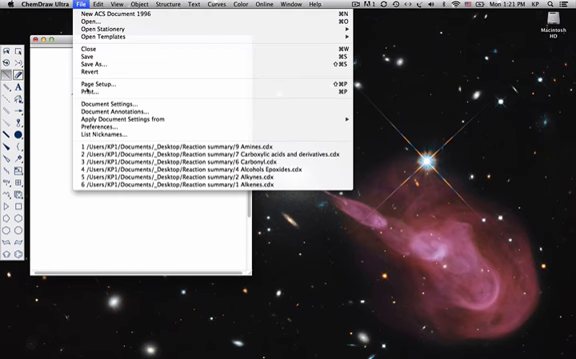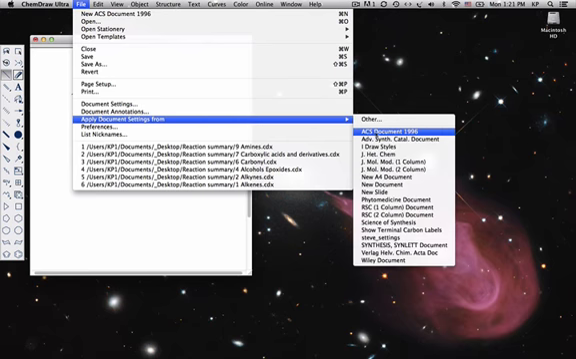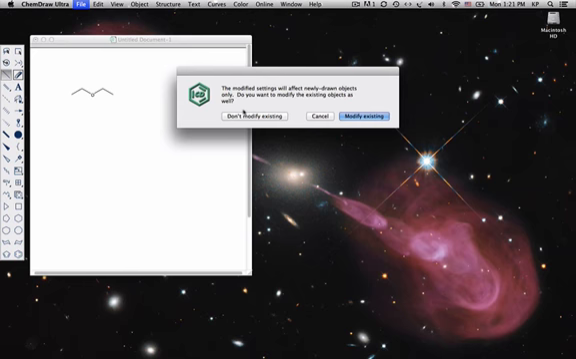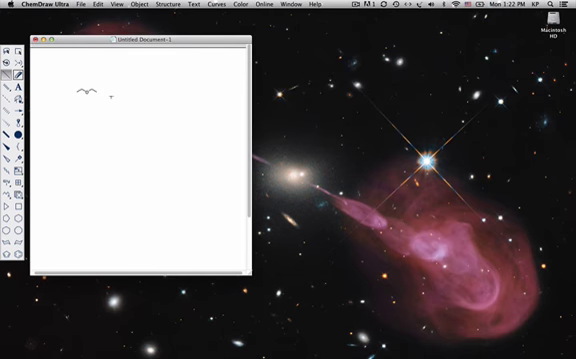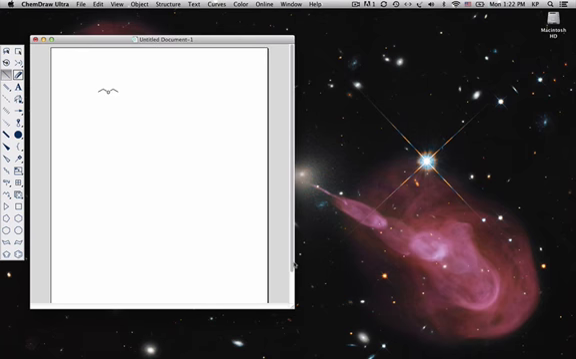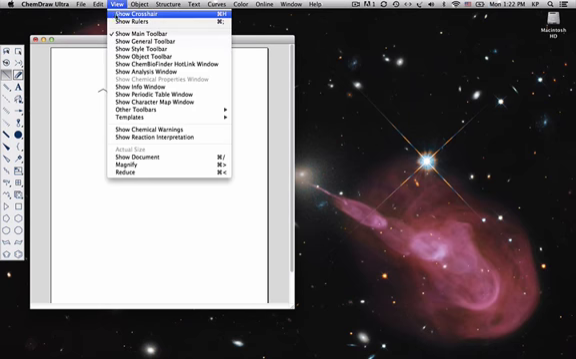So let's go over here, document settings, and we can apply document settings from any of these documents. It's going to ask me if I want to modify the existing, and I do. If I don't modify the existing structures, this one will stay in these proportions. And then everything else I draw beyond that will be in ACS settings, but the original structures on the page will not. So modify existing, and you can see it's taken the size down a little bit and changed the proportions.